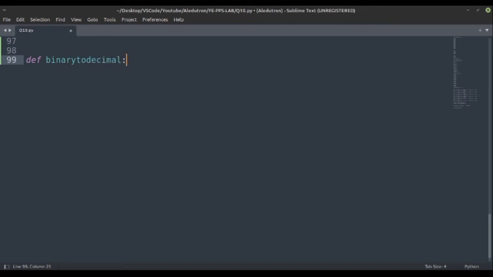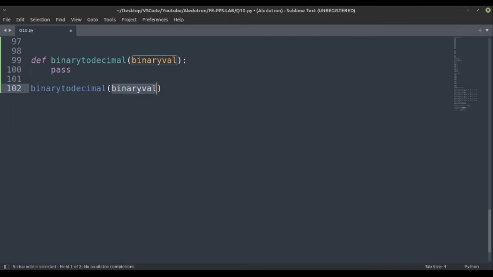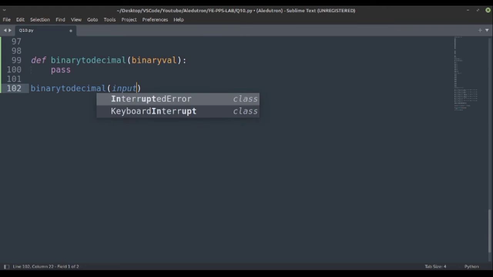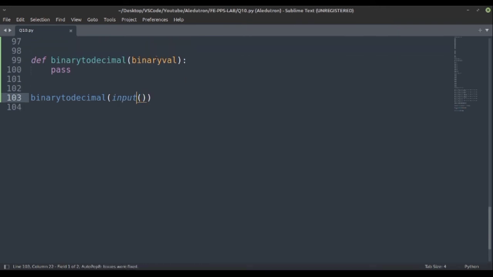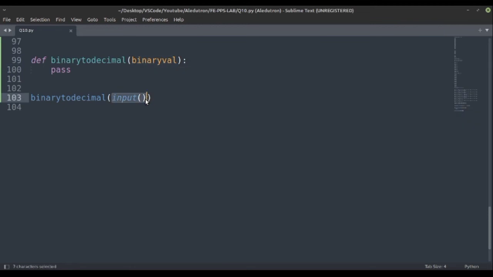Decimal. So then in parenthesis, we would take a string. So a string could take a more good name, like binary val, basically binary value. Let's just pass for this. So let's call this function binary to decimal. Binary value would be the input from the user. So we would basically give it as a string, so we do not need to convert the input.